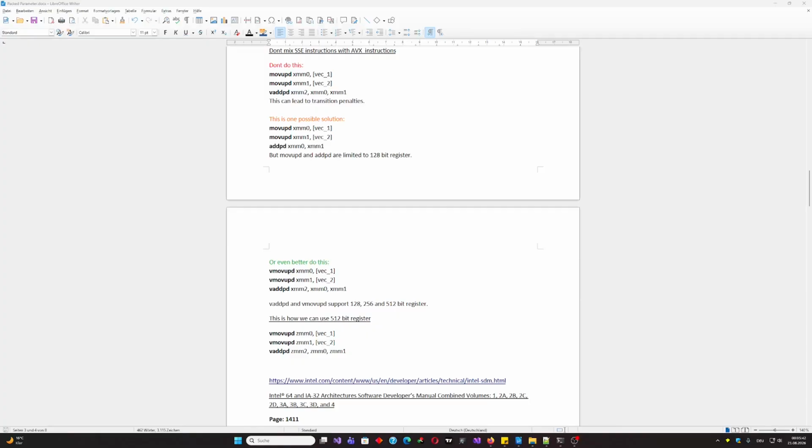Don't mix SSE instructions with AVX instructions. SSE stands for Streaming SIMD Extensions, and AVX stands for Advanced Vector Extensions, and AVX is a successor of SSE. And I will not talk about the details here. That's also something for another video. So for now, just keep this in mind: don't mix SSE instructions with AVX instructions.